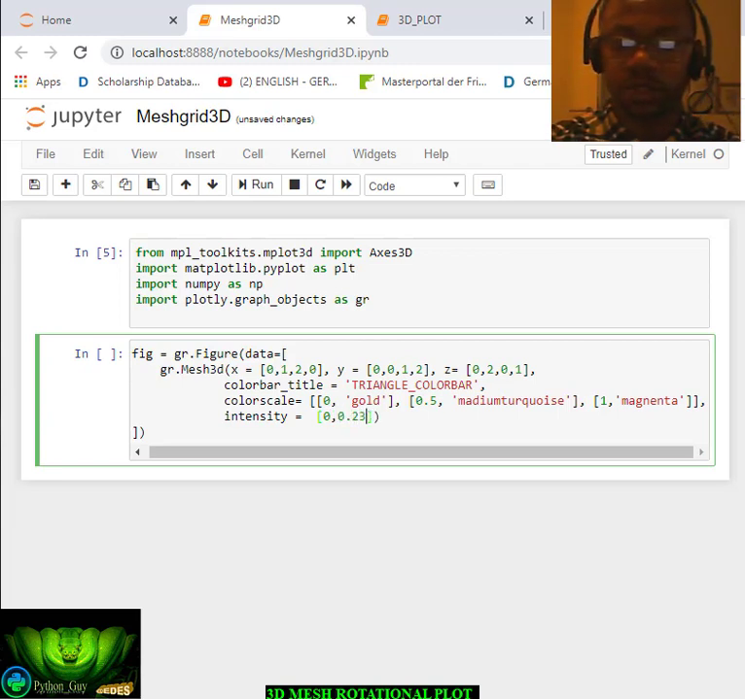To, we say 0.66, how the intensity should increase, and 1. We can even say 2, or we can decide to even say the intensity should be 0.5, 0.8, and 2. It depends on what we want.